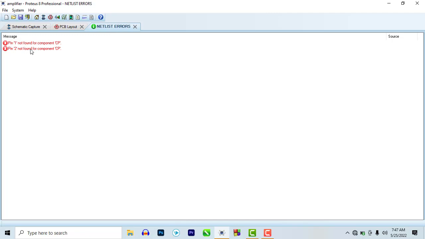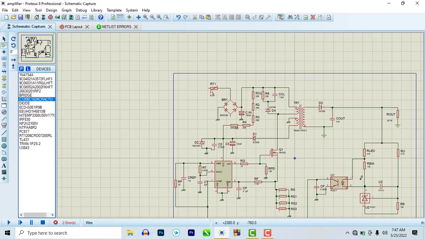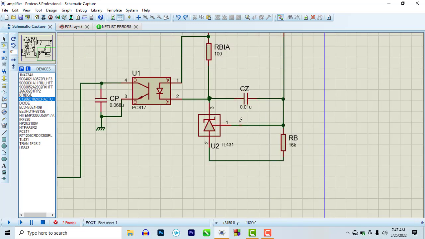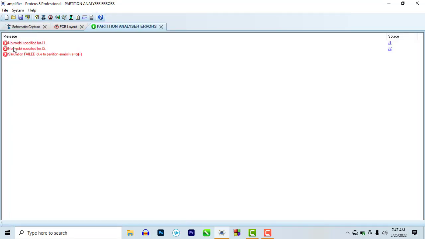It's telling us pin 1 not found for component CP, pin 2 not found for component CP. So now it's telling us that we have a capacitor error. So let's go back and undo what we've done. Let's try to get rid of this CP and see what happens. I've deleted the CP. Let me try to simulate and see what happens. It's showing us this partition error.